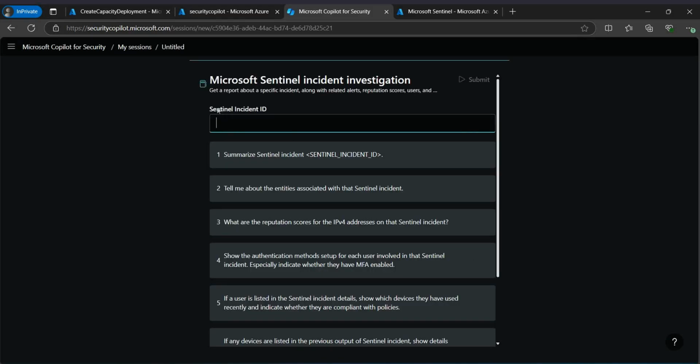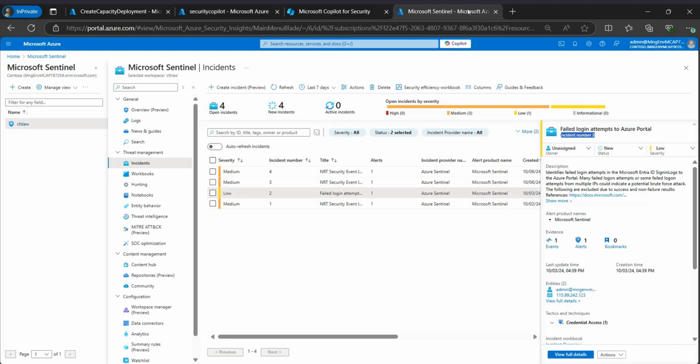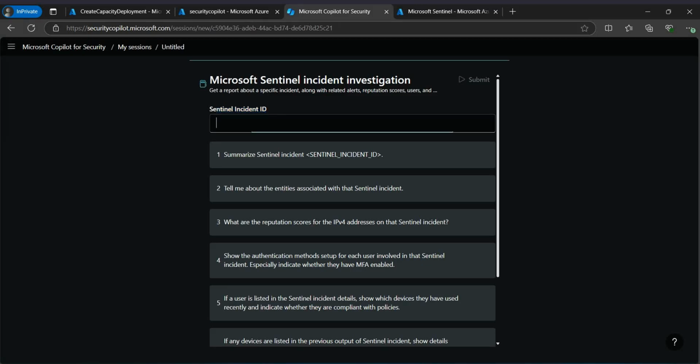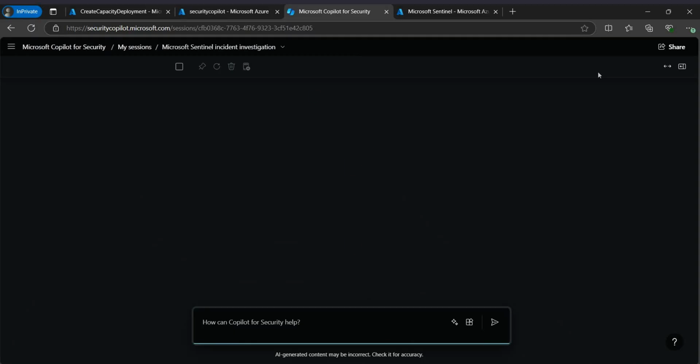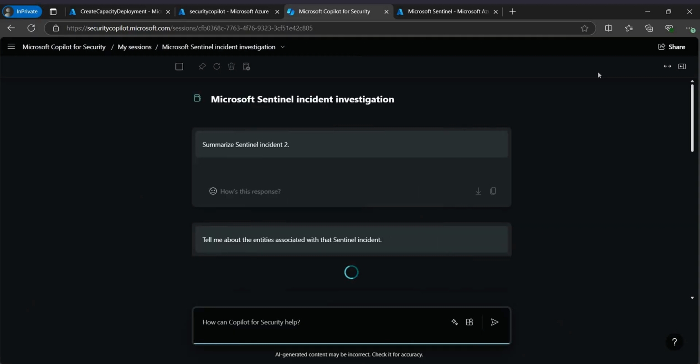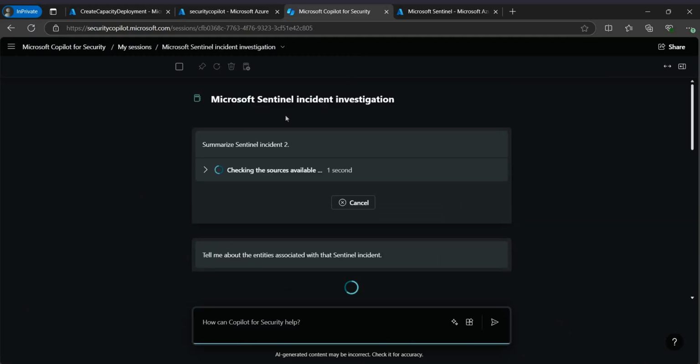As you see, it is looking for an incident ID. As I see here, the incident ID is 2. As I want to focus more on the failed login attempts for Azure portal, I'll just give 2 here, and I'll submit this. As soon as I submit, it will pop up and indicate that this promptbook started running. This is the name of the promptbook, and it starts processing our prompts one by one. So meanwhile, while it is doing the processing, let's get back to our slide deck.